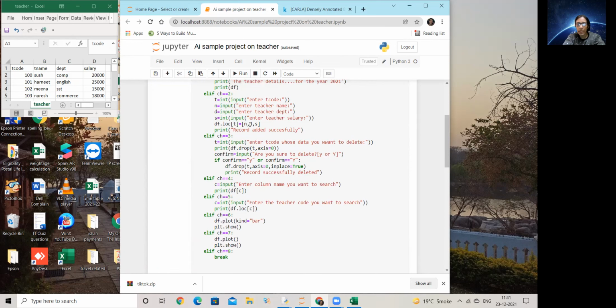df.loc[t] = [n, d, s]. n will take the name, d will take the department and s will take the salary. They are in the concerned format, so there is no problem at all. When I execute the code, because it is just getting added and I'm not printing whether it happened or not, it's not going to show me.